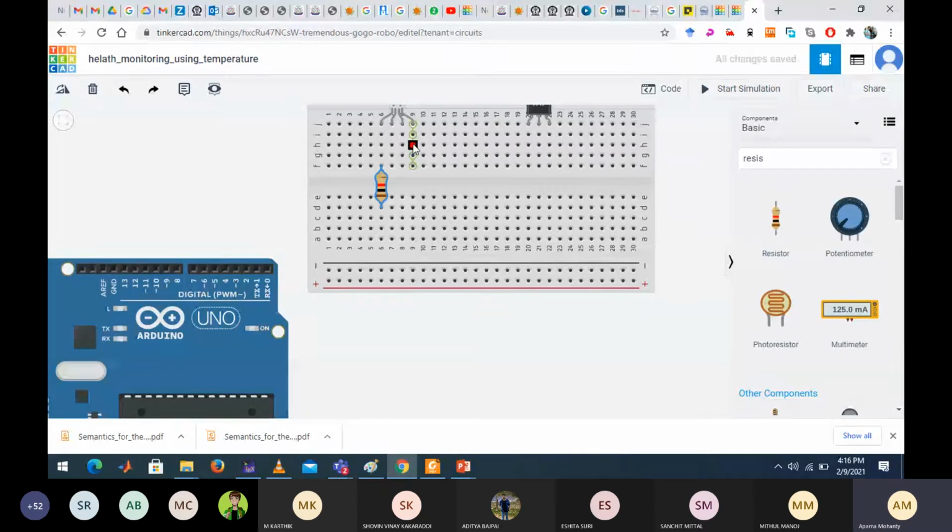Is it clear? Yes, ma'am. One more resistance I'll drag and drop here. Okay, and one more I need to drag and drop here. But if I put it here, there is an overlap. So what I'll do is, I'll just put it here and I'll make a connection here. I just made it. Is it clear? Could you understand what I did?